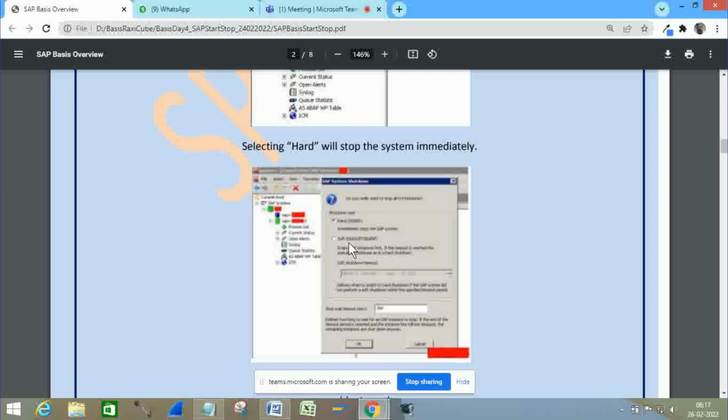If you have enough time, then you should always do it through soft only. Otherwise, if there is some emergency where you want to shut down immediately, then hard is there. So it depends.